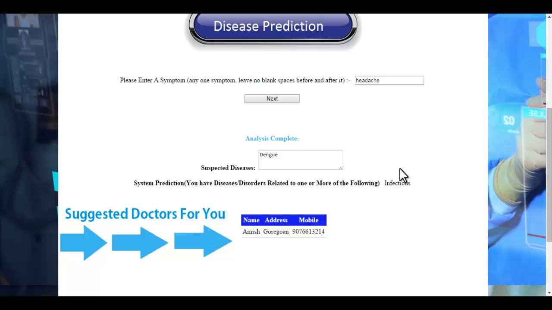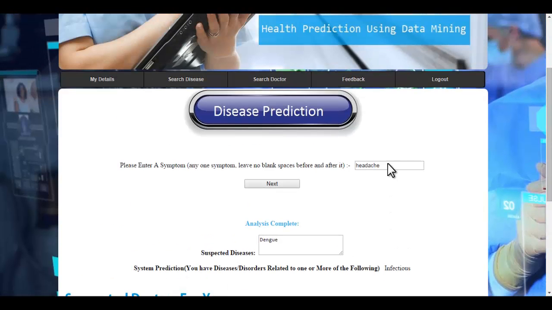If the person says I don't have any of these symptoms at an earlier stage, it suggests a number of diseases he might be having, and also suggests a doctor for them, and also mentions the type of disease the person might be having here. This is the current user here. His symptoms were matching dengue, but his symptoms could match any bone related defects or any heart related disorders, brain related disorders. So let's check other modules.